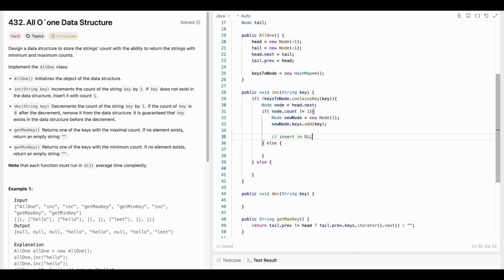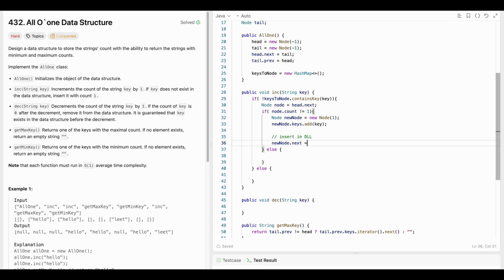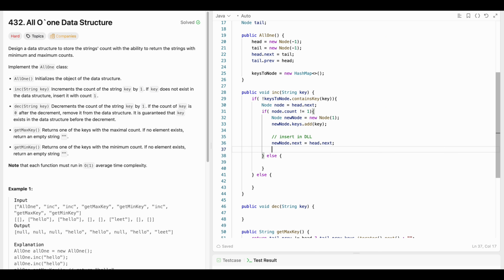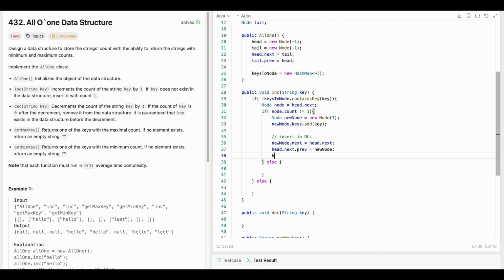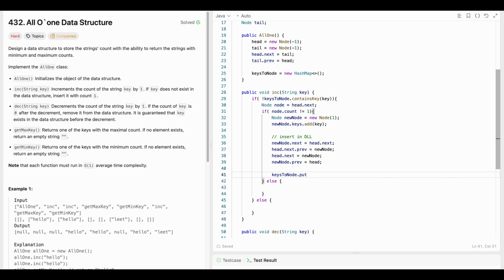Insert in DLL. First we can set new node dot next equal to head dot next, and then head dot next dot previous equal to new node, and then we can set our head dot next equal to new node, and then new node dot previous equal to head. And after insertion, we can also insert in our hash map, and we can do keys to node dot put key, and then our new node.